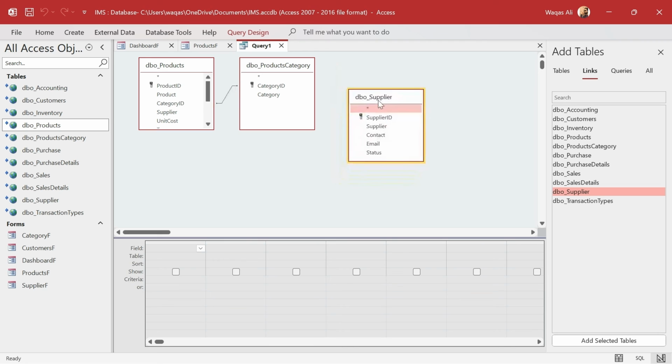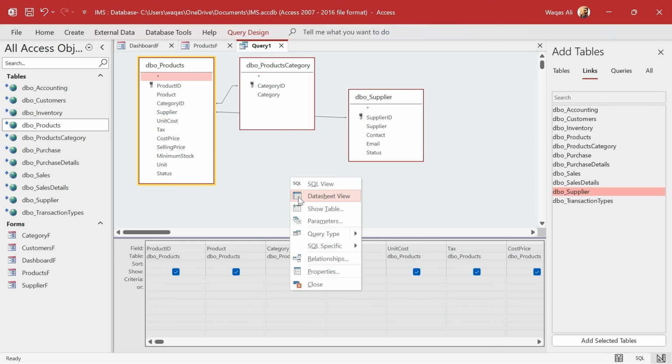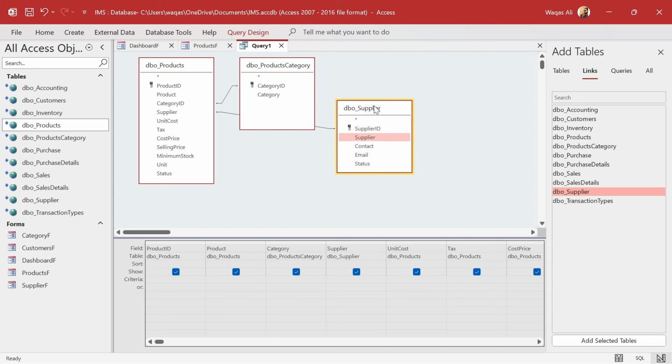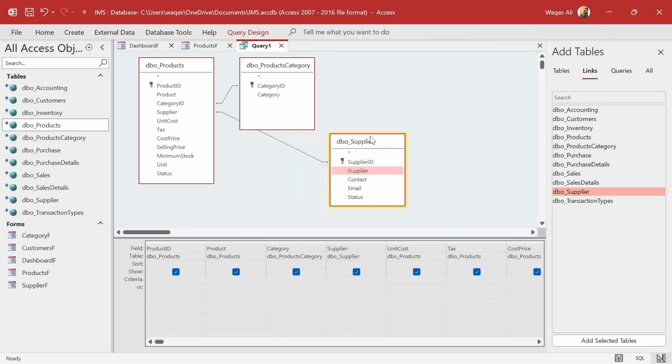Okay, hey, there's no link. Why is there no link? That's interesting. We'll see that. That's another task for me to look into, why there is no link created between the products and the supplier table. We'll see that. So we'll go to the product ID, products, category, supplier, unit cost, tax, cost price, selling price, minimum stock, unit, status. We'll go to the datasheet view and we have nothing. I'm wondering why there's no relationship created in the database for the supplier and the products table.